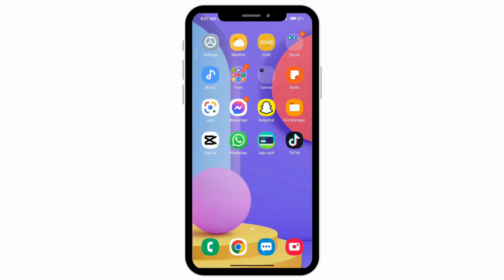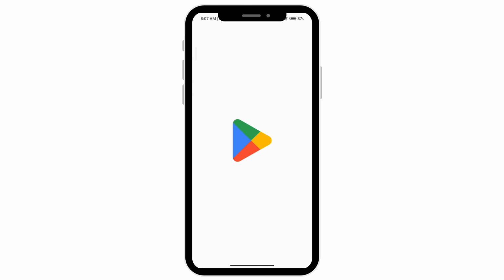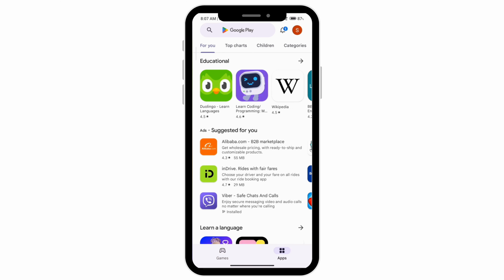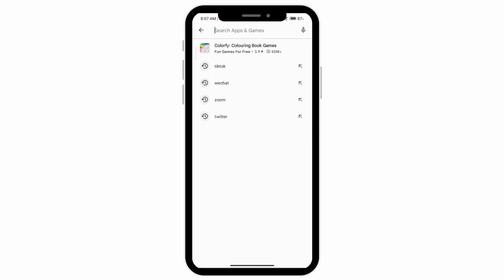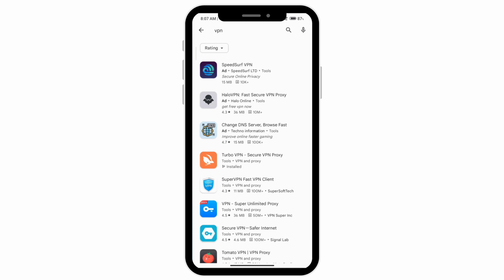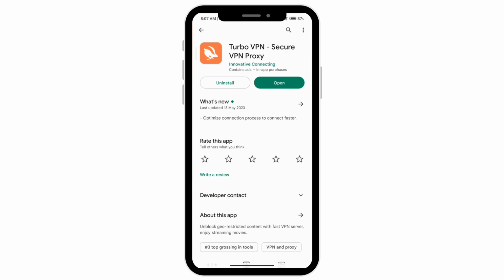So the next thing you can do is go over to your Play Store and download any VPN. So just type VPN. So go ahead and download any VPN, and I'm just going to go over here, and this is already downloaded, so I'm just going to press open.